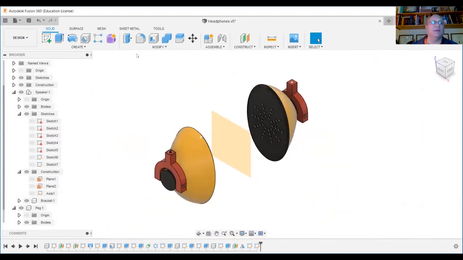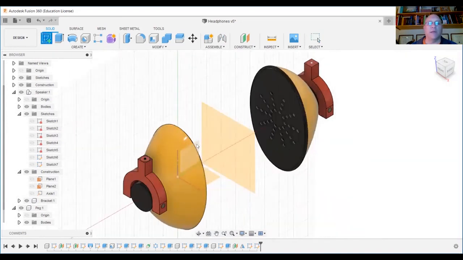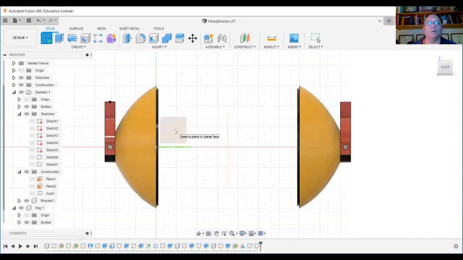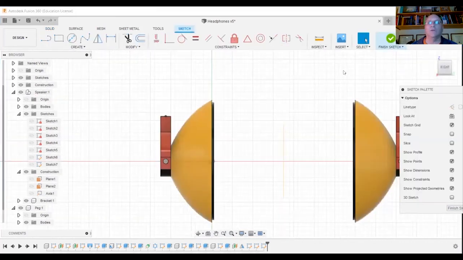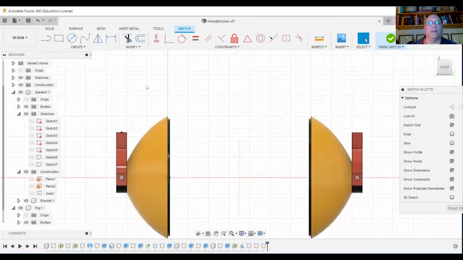And now what I do is I need to make another sketch and connect these two. So I'm going to make a sketch. And I'm going to come in here and I'm going to pick this plane right here. So if I look at the right side, I'm going to pick that plane right there that I'm going to put a sketch on. And what I'm going to do right now is I'm going to make that little bracket that connects the two. So I'm going to make a little line.